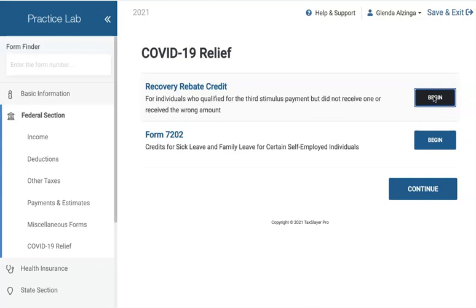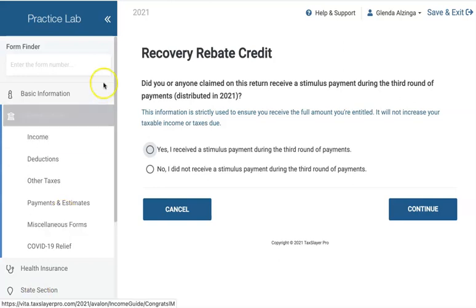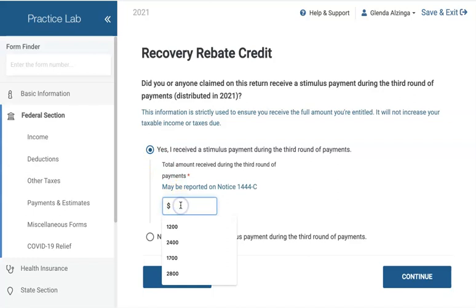So this was question number 10 in part 5 on the second page of the intake booklet. But it doesn't really matter whether the taxpayer said yes or no, in the sense that you have to go into the COVID-19 relief, recovery rebate, credit section one way or another. In this particular case, Glenda said she got the stimulus third round of payments, which she specifically said when you asked her, she got $1,400.